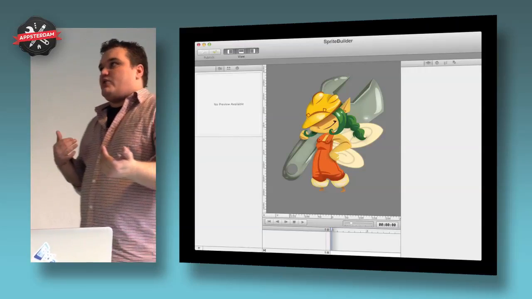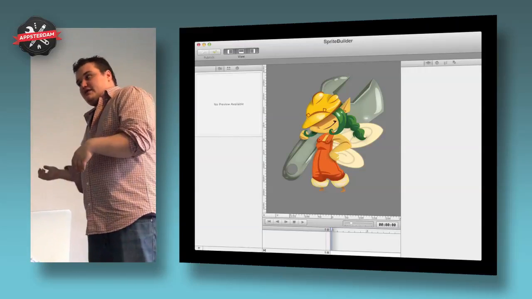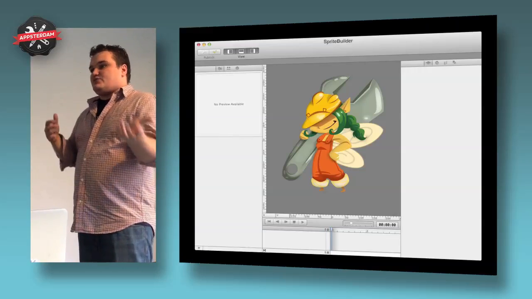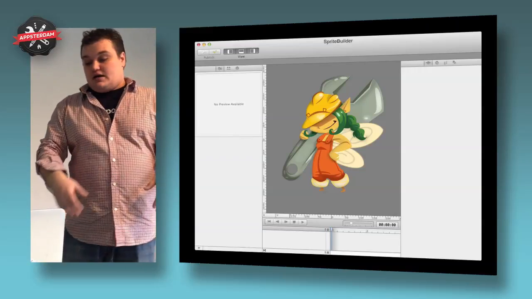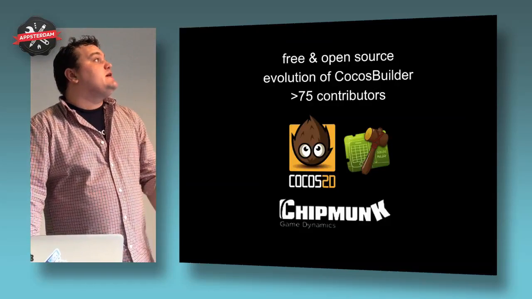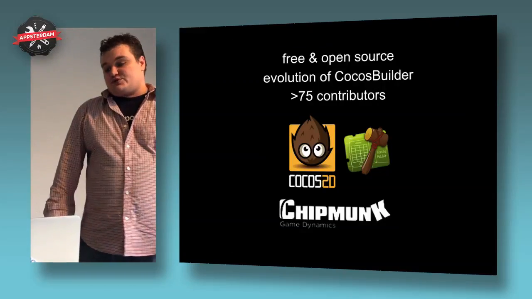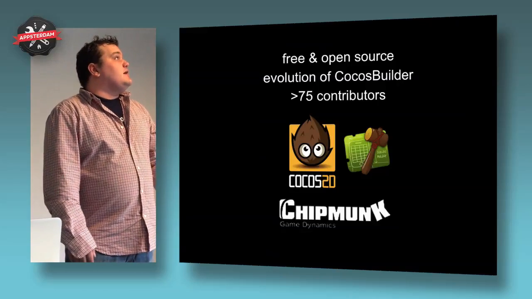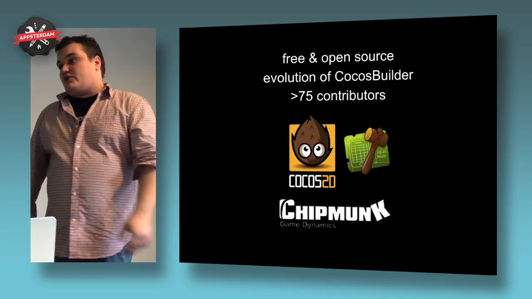Kind of the same way that Interface Builder interacts with UIKit, Cocos Builder interacts with Cocos Scenes. And so it's very similar, except it helps you build games. It's free, it's a free open source project. We made sure of that when we forked the projects.